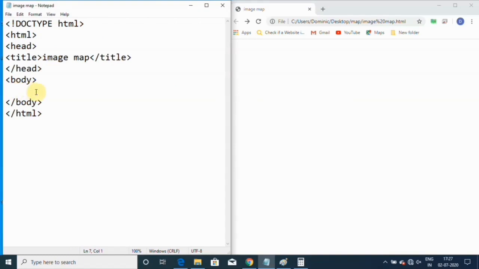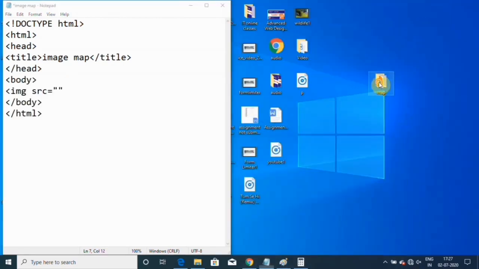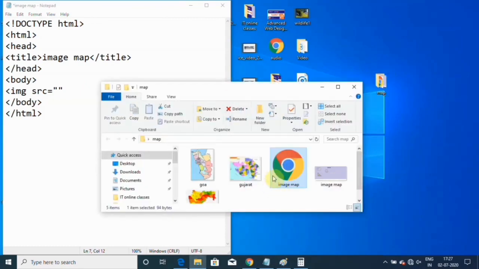Now you have to take the image for image mapping, so we use the image tag. So img, then the src attribute equals the path of the image where you kept the image. I'll show you where I kept my image. I kept all the images here, so you'll find all the images which are going to be linked. Here the image map.html file is there, and these three different maps I have stored in this folder to give the link.